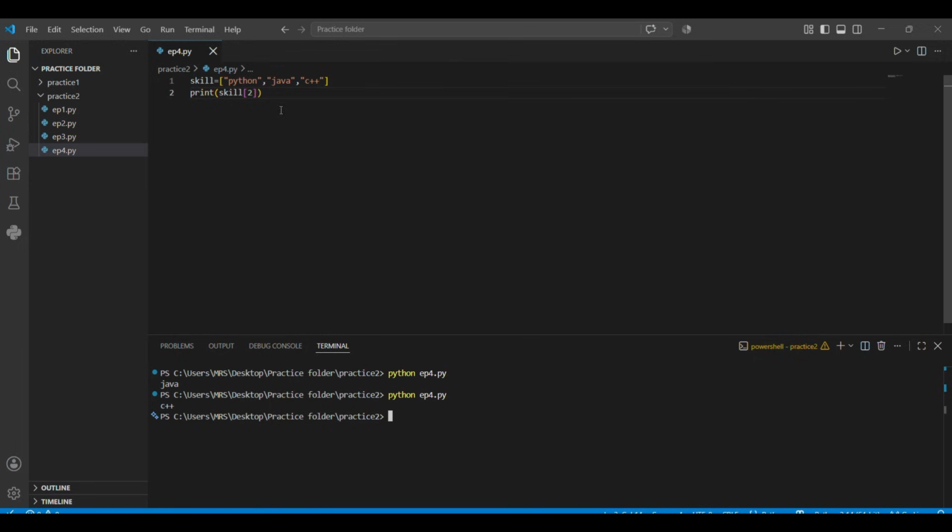Now if I want to print the type of skills, let's see what it will be. I run this one and got type list because it is a list.